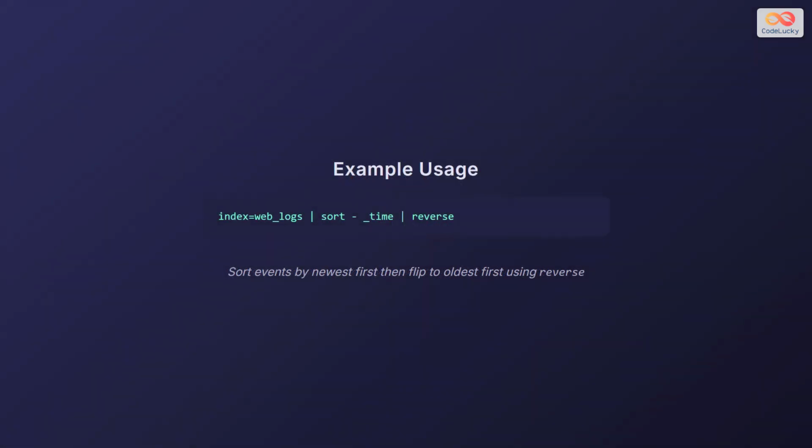In this example, events are first sorted by time to show the newest events first using sort -time. Then the reverse command flips that order to display the oldest events first. This combination ensures precise control over how event data is presented.